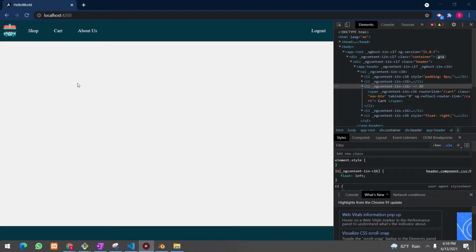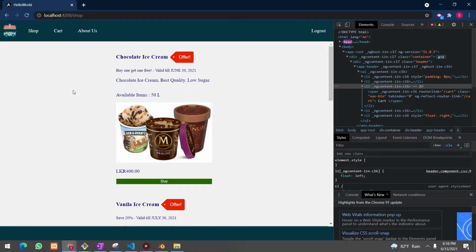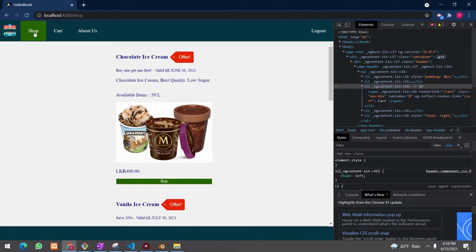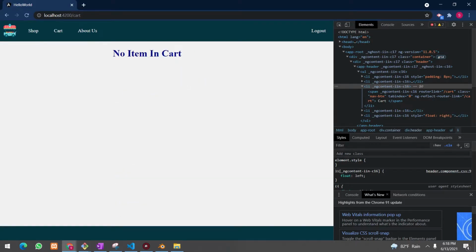Now I move to my Angular application. When I click on this button, I came to shop, and now I navigate to my cart and again to shop. But there's another directive called routerLinkActive, which is a directive that gives us the feasibility to add any classes we want when the router link is in active mode.